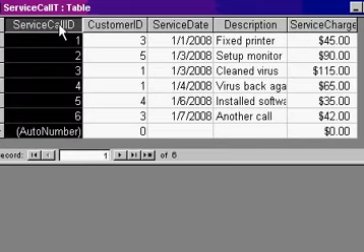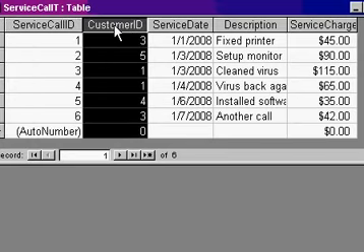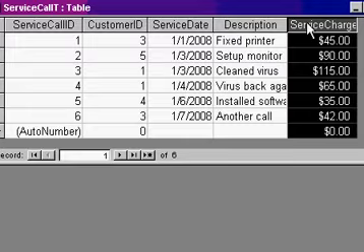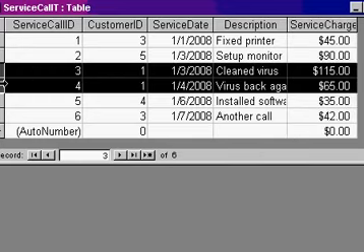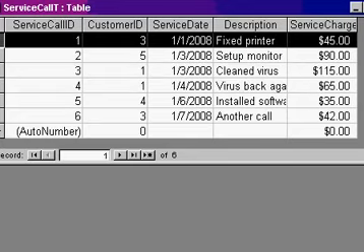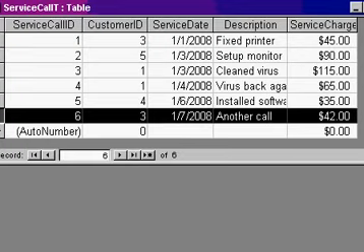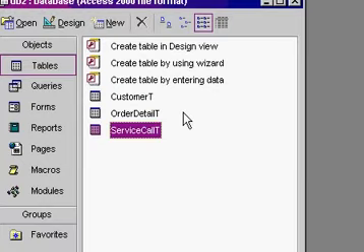For example, here's a basic service call table. I've got a service call ID, which is an auto number, a customer ID, which relates back to my customer table to tell me what customer this is, a service date, a description, and a service charge. Now, I'd like to run a query to find out exactly how much I've charged each of my customers and sum them up. For example, here's customer 1. I want to be able to see the total here. Okay, here's customer 3 and another one from customer 3. And I'd like to know who my biggest customers are. And we can do that with an aggregate query.